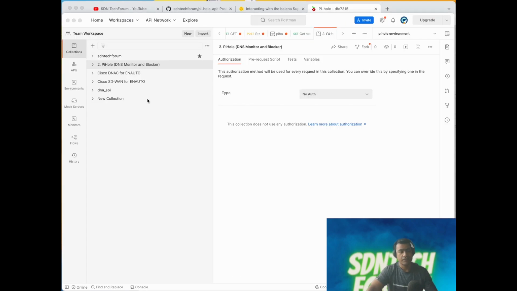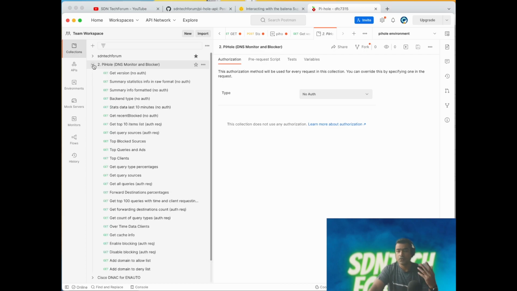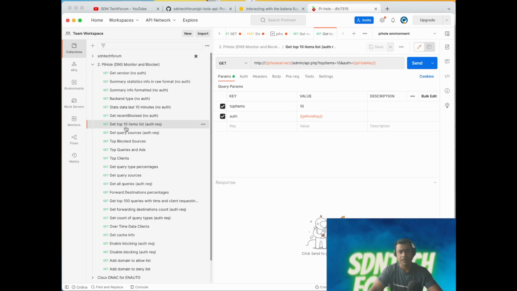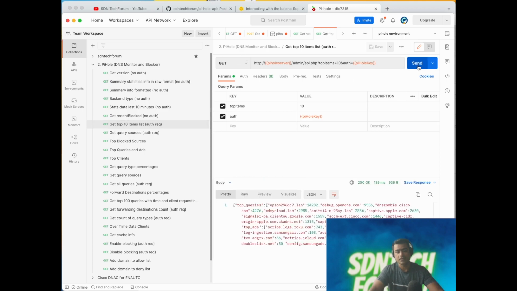All right, so I have my keys populated, and now let's go ahead and run a few calls which require authentication. As you can see, get top 10 item list, authentication required. And why it says authentication required, because in parameter you can see I have an authentication check and a value is assigned to Pi-hole key, which is a variable coming from my environment where I have my Pi-hole API keys. Right. So let's go ahead and send this.